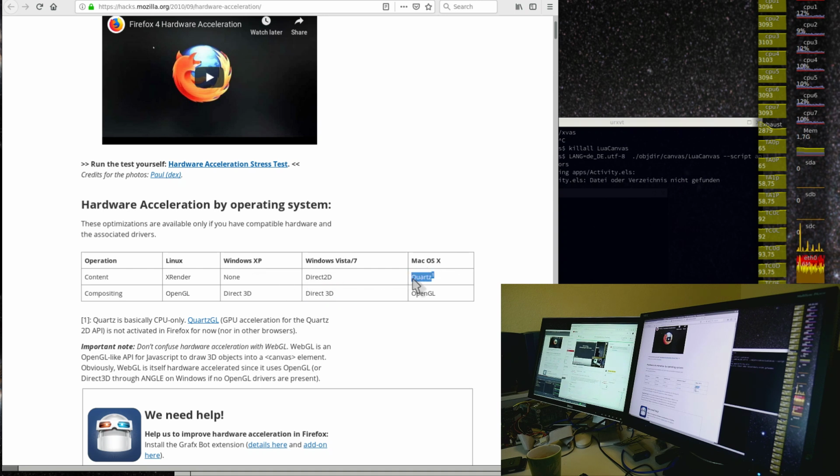macOS is actually surprisingly Quartz. Here it's Quartz meaning basically CPU only, and there is some Quartz GL GPU acceleration isolated for the Quartz 2D API. It's not activated in Firefox for now, nor in other browsers. Also, in general, this GPU acceleration for Quartz was never, as far as I know, enabled in macOS. Maybe there was once an option you could set with defaults write Apple Quartz GL something enable, or what this was. Not even sure about this, but it was never system-wide enabled GL acceleration, and I think it was even deprecated, not even sure if it's still in macOS.